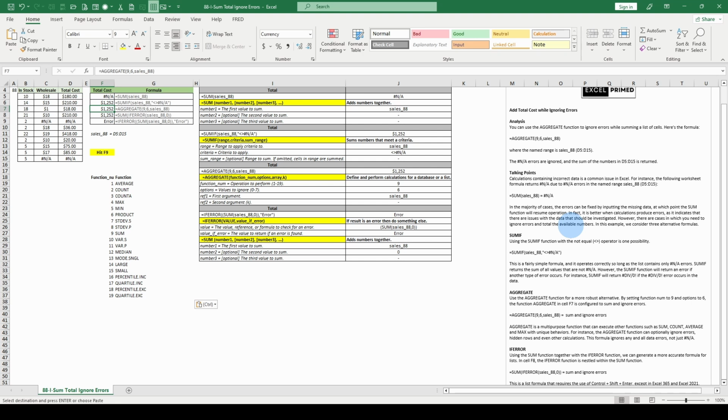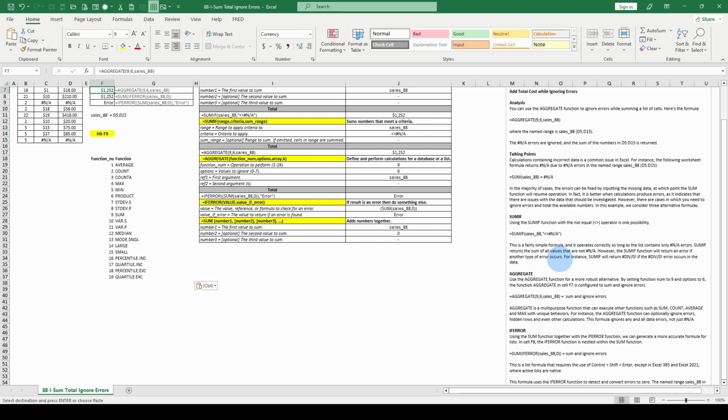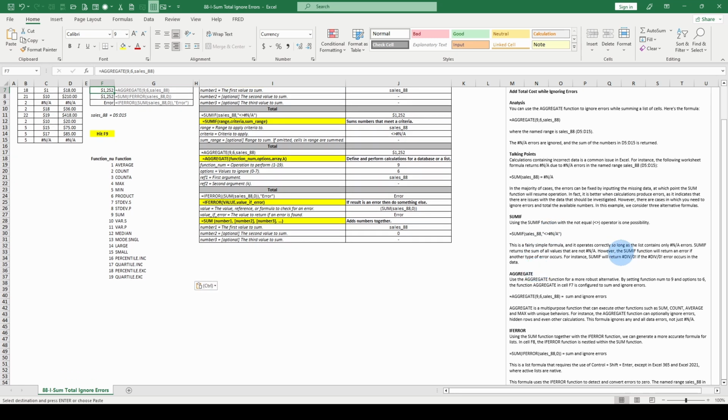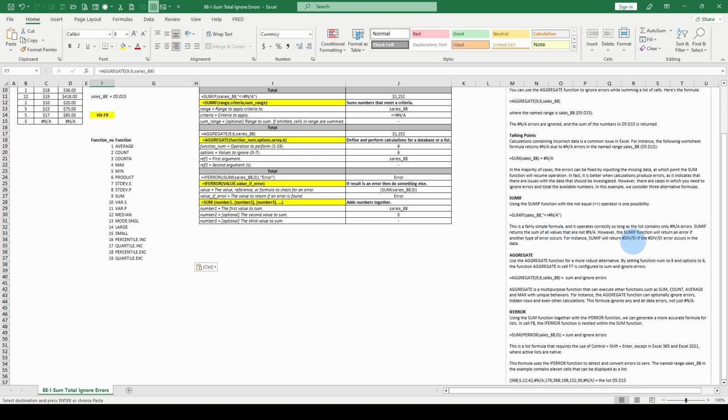In this example, we consider 3 alternate formulas. Using the SUMIF function with the not equal operator is one possibility. SUMIF cells 88, less than, greater than, don't equal NA. This is fairly simple, and it operates correctly so long as the list contains only NA errors. SUMIF returns the sum of all values that are not NA. However, the SUMIF function will return an error if another type of error occurs, for example, a DIV error, and that's a dividing by 0 error.